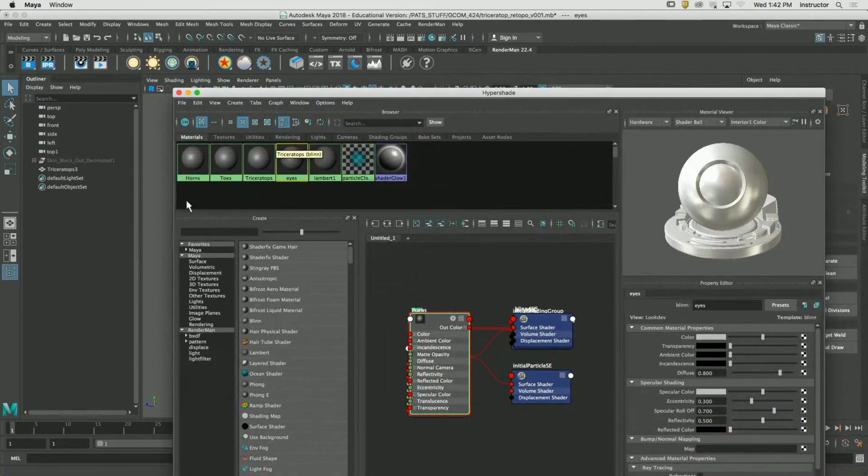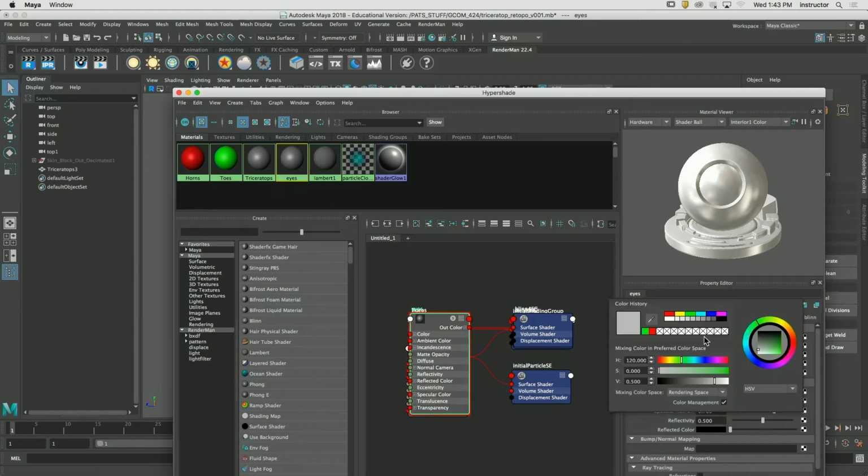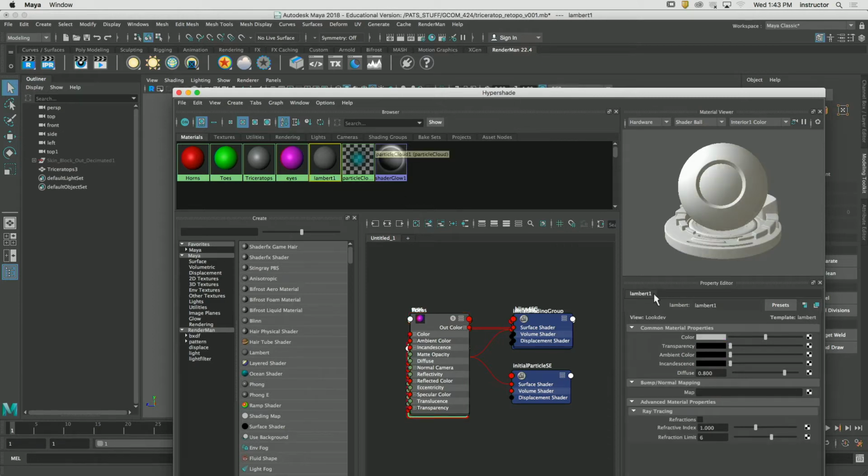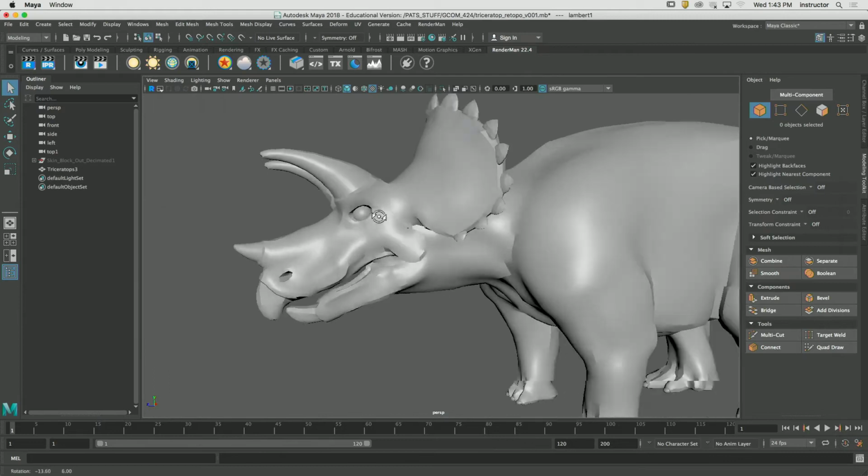To make it really, really easy what's going on here, I'm just going to color code this. The horns are going to be red. The toes, well, they got to be green. The eyes, I want demon eyes. Let's make them magenta. And Lambert 1, we'll just put it to yellow. I'm not even sure if we're going to use Lambert 1. Okay, so let's get into it a little bit.